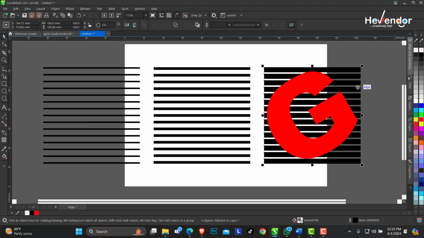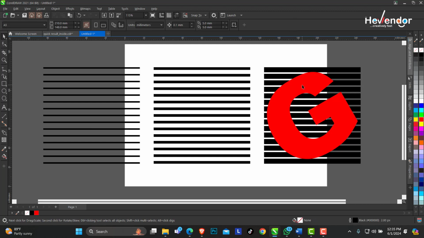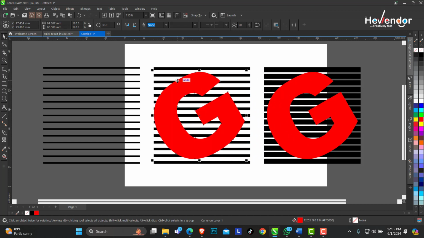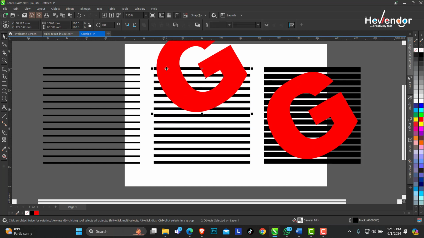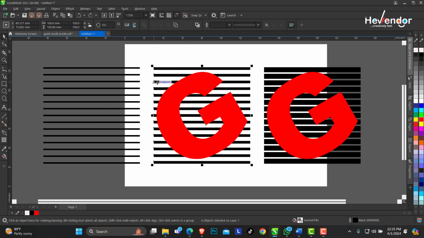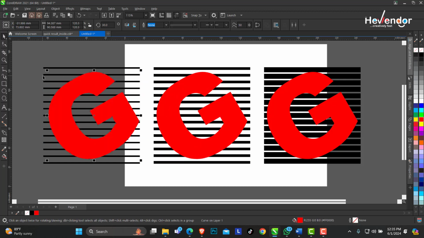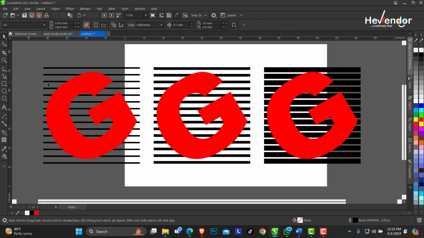So the next thing we're going to do is to duplicate the letter onto these other frames. Click and drag. Okay, you right click to have a copy. Just align it. Make sure you select the proper bar so it aligns properly. Then we're going to do the same thing for this one. I hope you're getting the point. If you have any question, drop it in the comment section below.